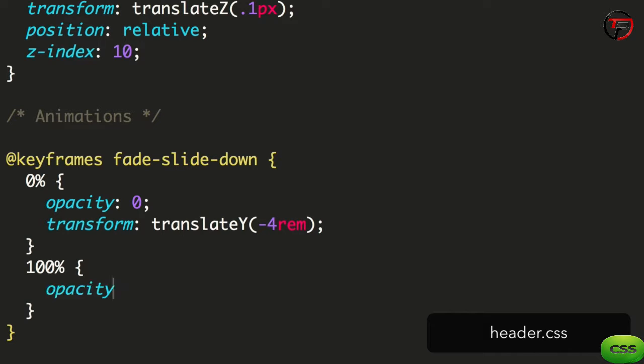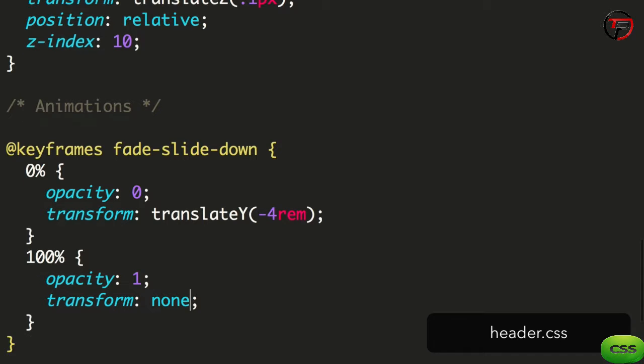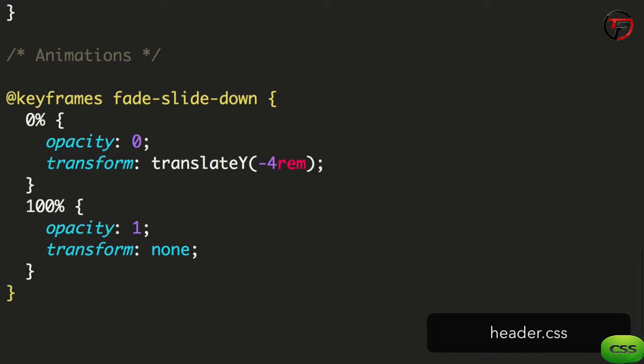At 100%, which is the end of the animation, we have the ending position. It has an opacity of 1, so that we can see it, and there's no transform. This gives us both vertical movement and a change in opacity. With the keyframes built, let's apply them to the pseudo-element.